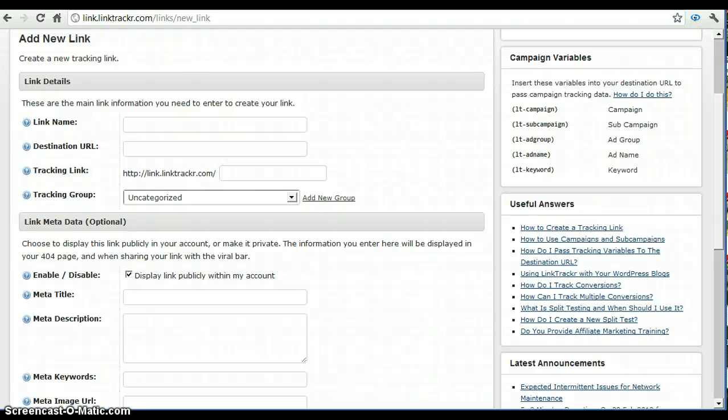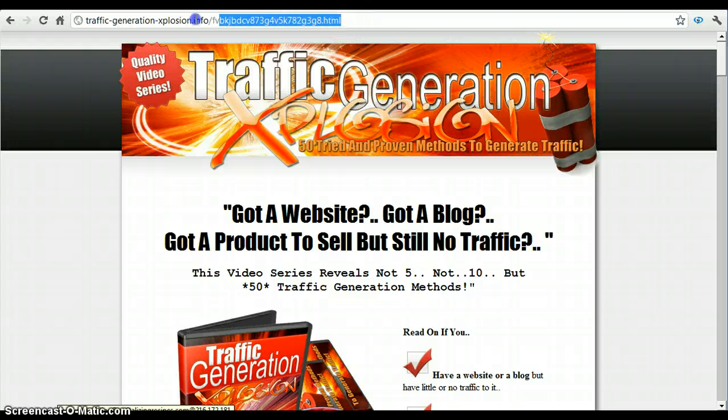Here's a quick review of Linktrackr. The best part about Linktrackr is you can add a social sharing toolbar to your affiliate links. Under destination URL, that's where you would put your affiliate link. For this demonstration, I'm going to use this URL here.